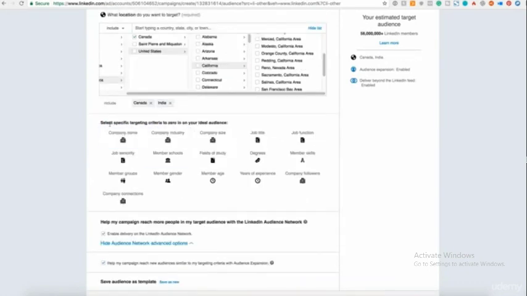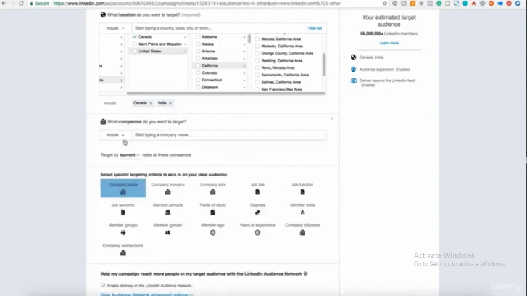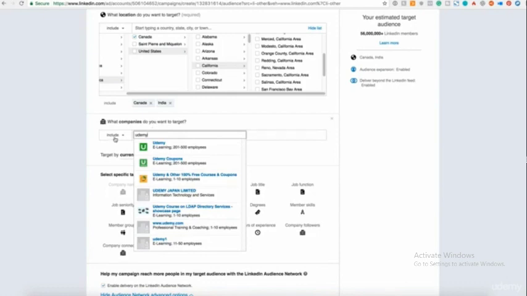So let's move forward. Here we need to select specific targeting criteria for your target audience. So you can say, okay, company name. Let's say I want to target people from Udemy. So I can type the company name and include all the employees from Udemy, or I can exclude people too using the same methods.